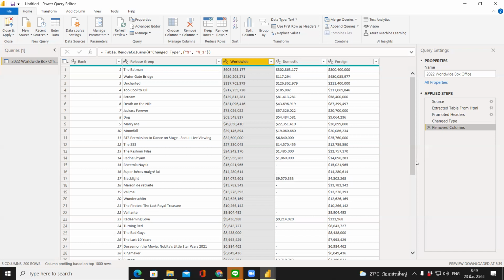Then we have to use our prior knowledge. Power BI doesn't like the dollar sign, and currently this is a text column. So if you don't want the dollar symbol in front, what should we do? Use the knowledge from the earlier lesson to help. If Power BI doesn't like the dollar sign, then we split it out first. How to split? You choose the worldwide column and then split it.